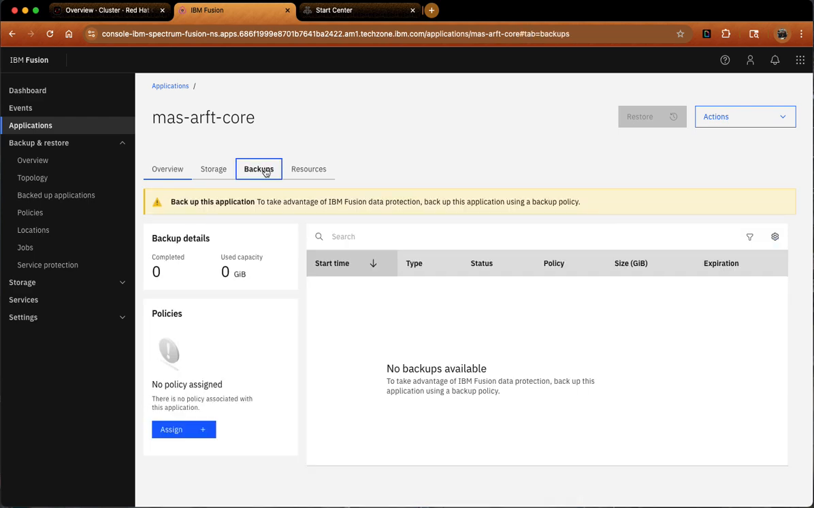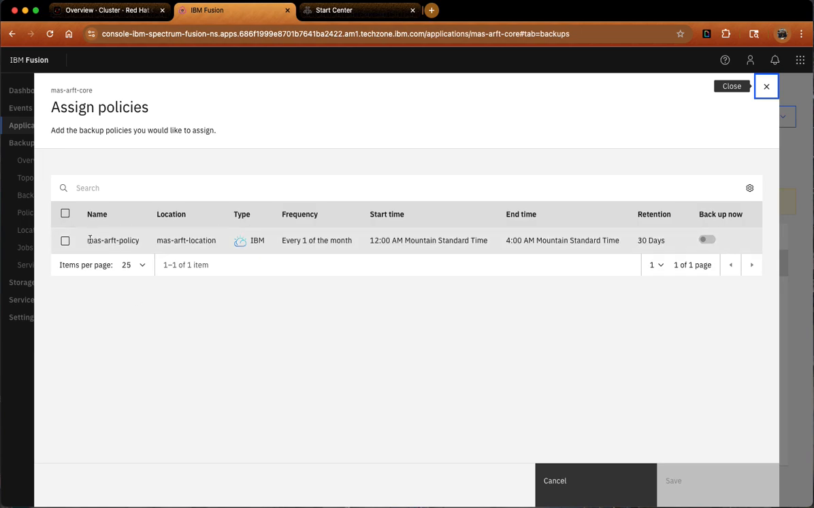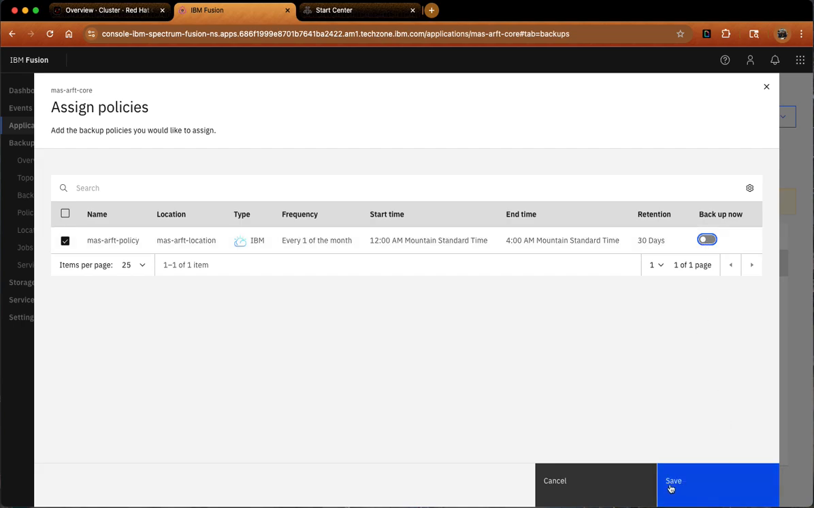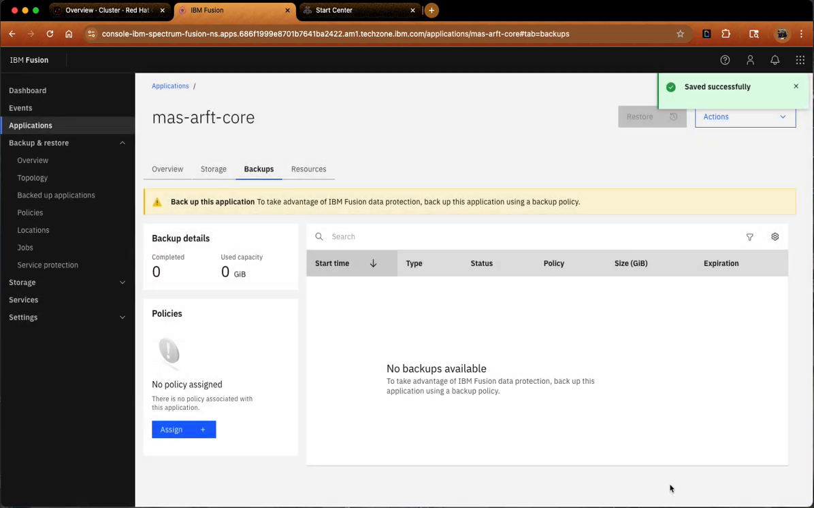Within the Applications view, we open the Backups tab and assign the newly created policy. We select the policy, we disable the immediate backup toggle and save the configuration. This flexibility allows us to control when backups are triggered.